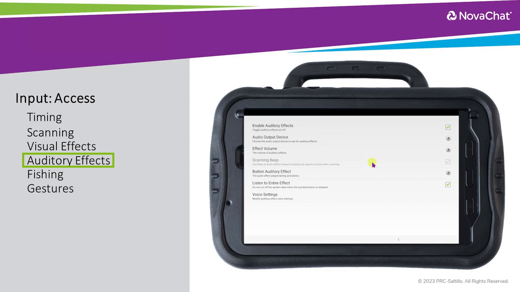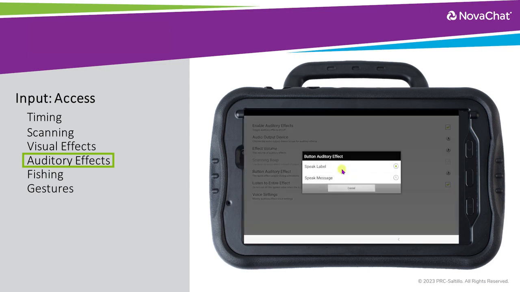When Scanning Beep is turned on, a beep will be used as the auditory effect instead of a speech prompt. Note that you can only select either Scanning Beep or Button Auditory Effect. You cannot select both. The next setting is Button Auditory Effect. When you select this setting, you can choose to hear the button label or button message during button activations.